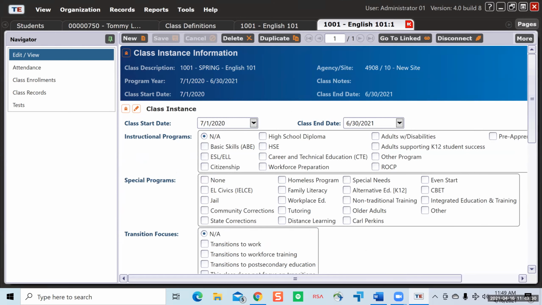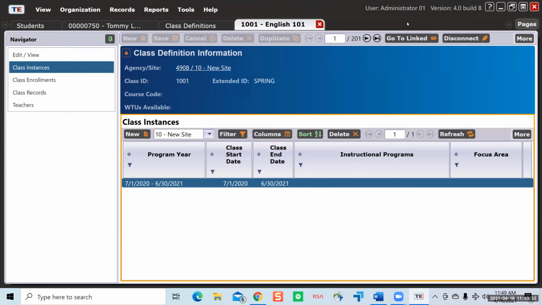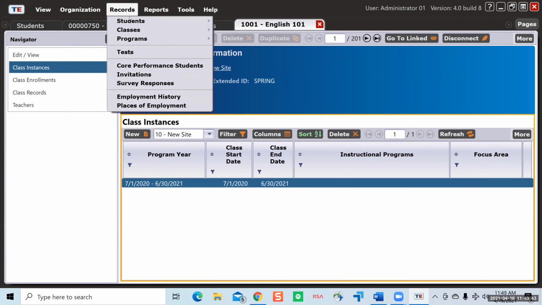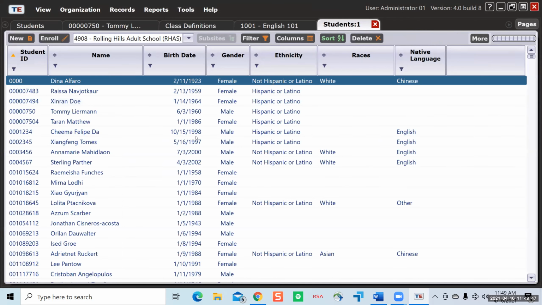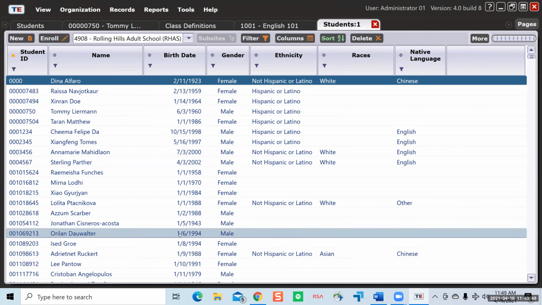Okay, moving on. I'm going to go into adding student records. We can do that through finding a student. Again, it's records, students, demographics. We can choose any of these students. Maybe this time I'll choose Jonathan.